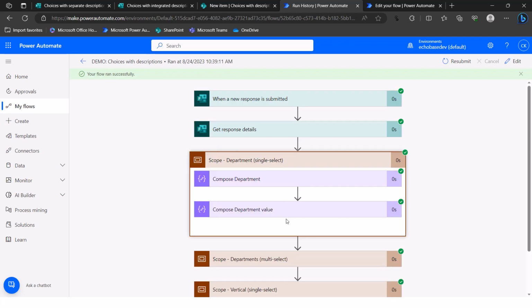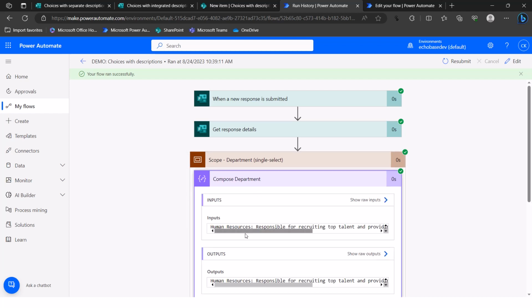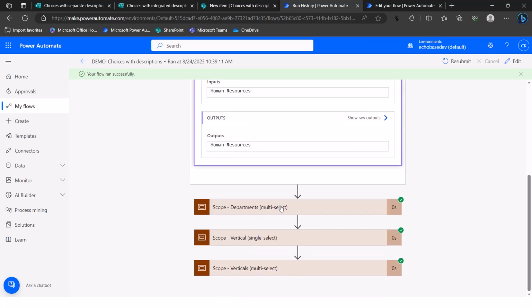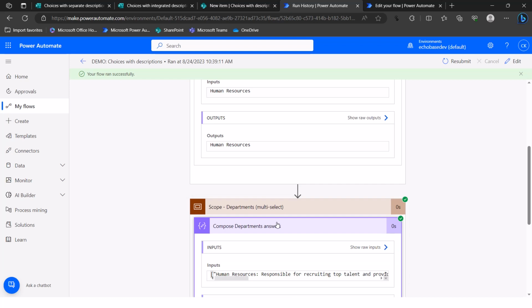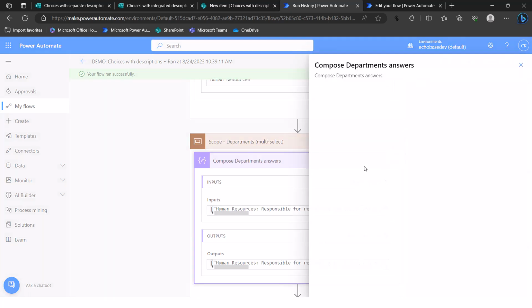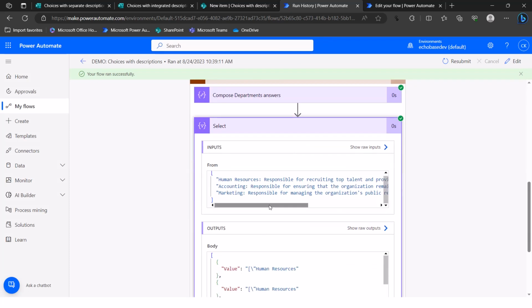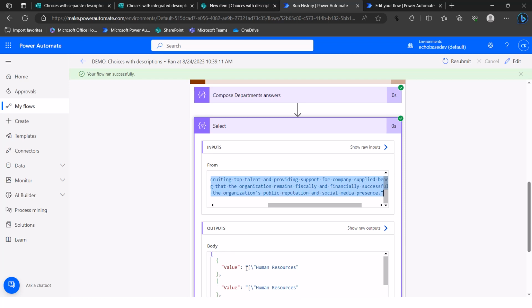So in here we can see our department. Basically this is the whole string, so it's the name of the department plus that description, but then the value is just going to be human resources, which is what we want to feed into our SharePoint list. For the multi-select, again, it's an array. If I click raw inputs here, we'll see that it's this ugly array of all of those different things. But in our Select action, we can see that it's bringing in all of those, and then is returning simply value.